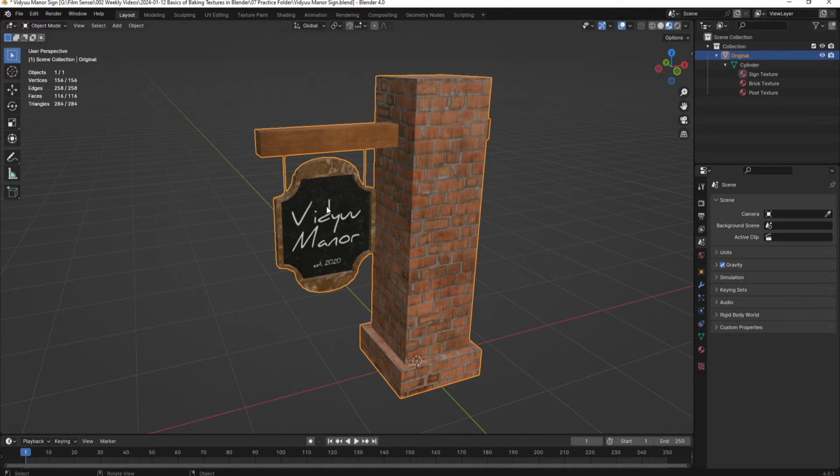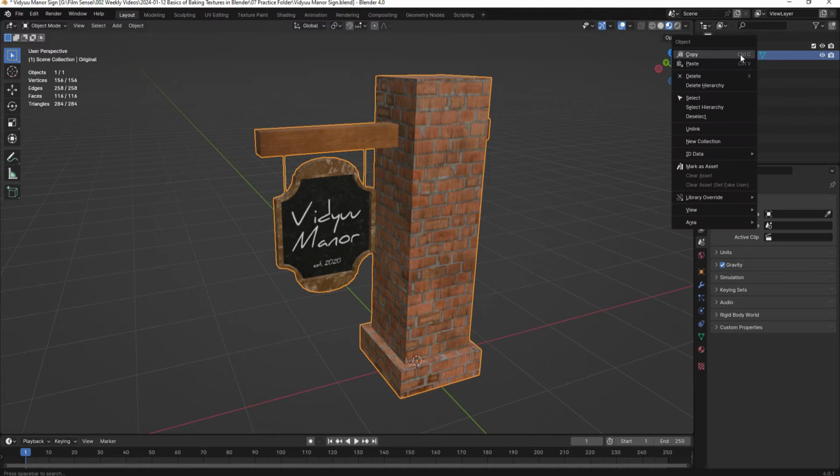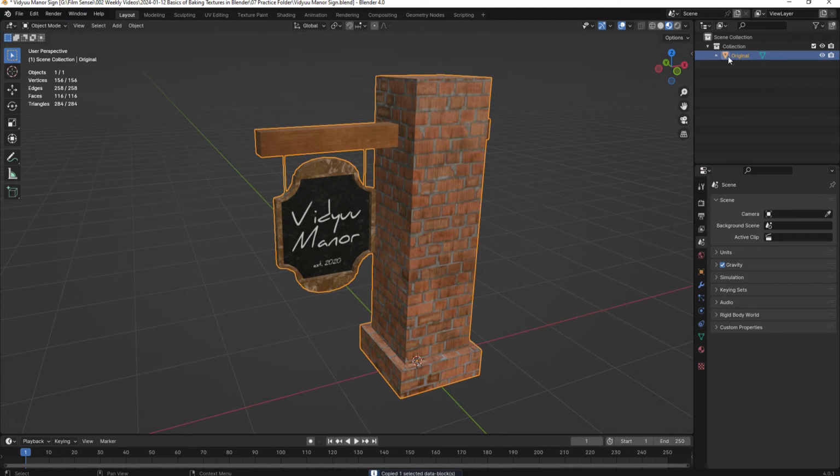There's a texture for the sign. There's a brick texture for the column. And then the post texture is for this wooden post as well as these green ropes here. So what I'm going to do is right click on this and copy it, and then hit Control V to paste it, and now I have an exact duplicate of it.